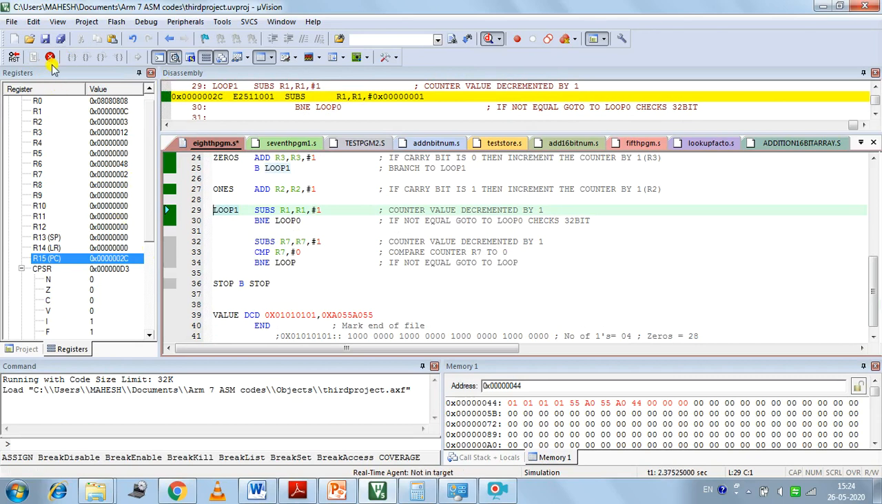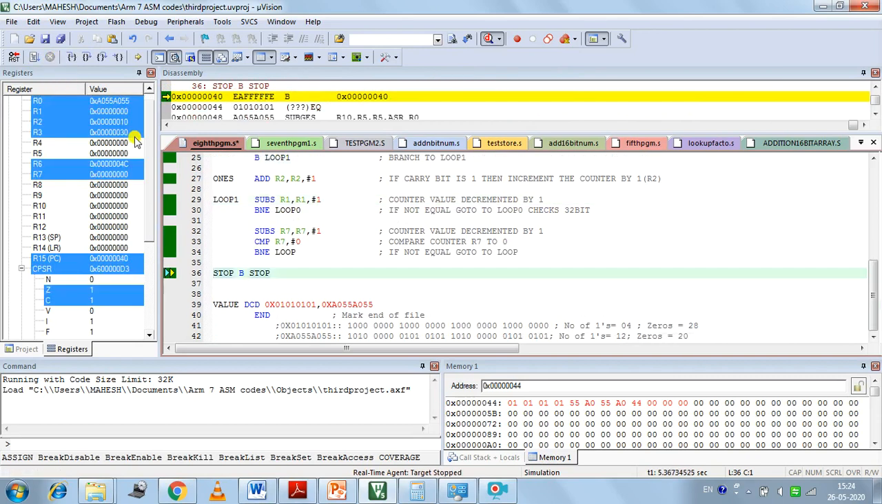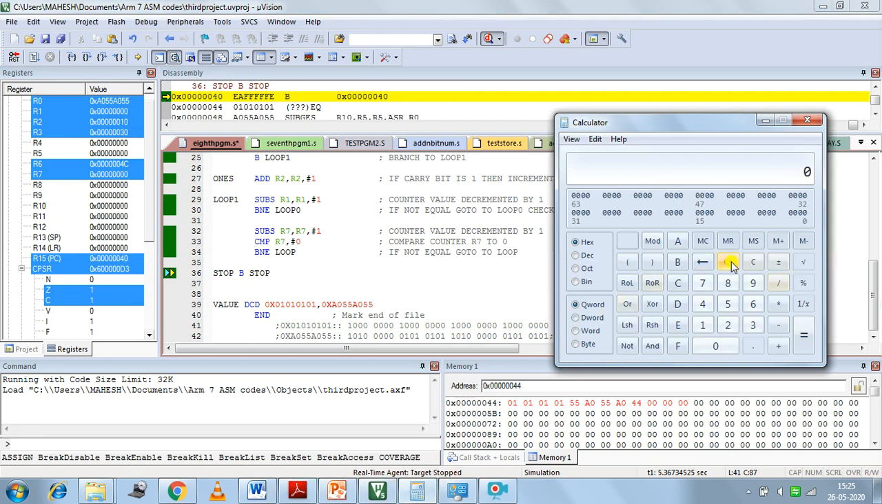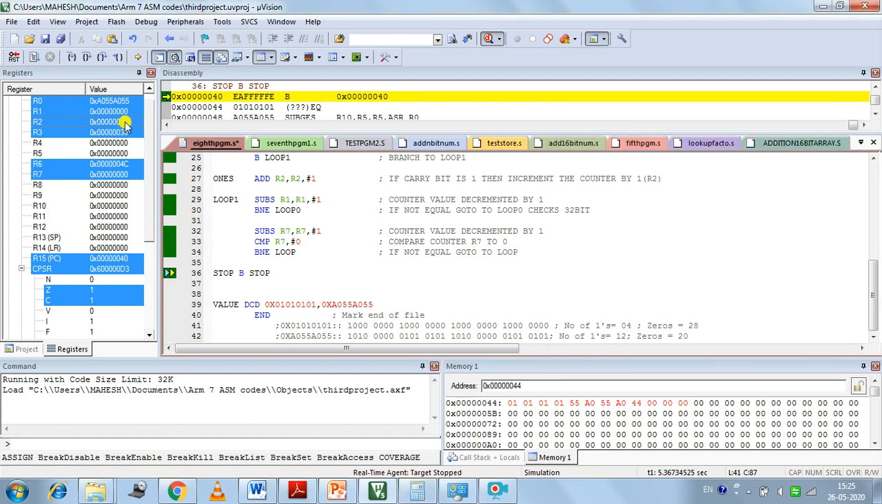If you click that, it will execute the whole program at one time, and after stopping the debug you can see that the R3 value is loaded with 30 and the R2 value is loaded with 10. That means the number of ones is 10 and the number of zeros is 30 in hexadecimal. What should the number of ones be here? 4 plus 12, 16. In decimal we are getting 16. What is the hexadecimal value of that? That is 10, and what we are getting here is 10 only.